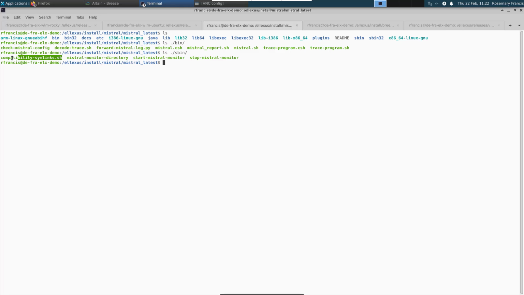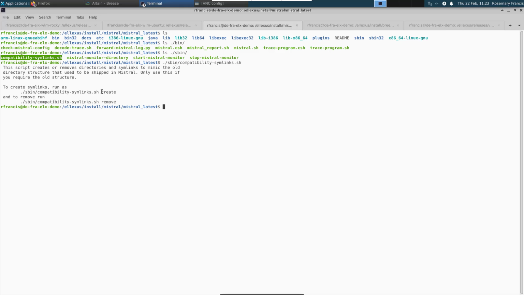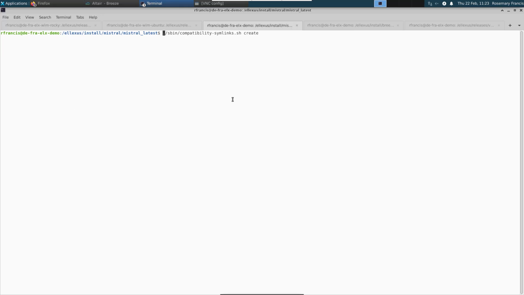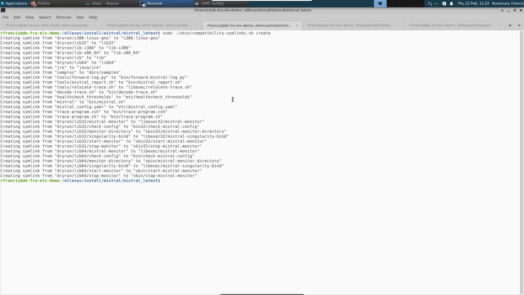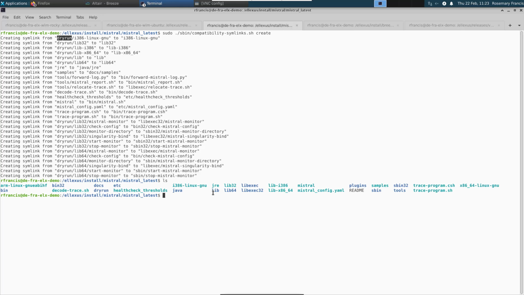If you do, however, want to make Mistral backwards compatible with any integrations, if you look in sbin, you will find this script here, compatibility symlinks. This script has two options, create and remove. If I run create, then it creates symlinks to all of the old locations that Mistral used to have, so all of your integrated scripts will still work.